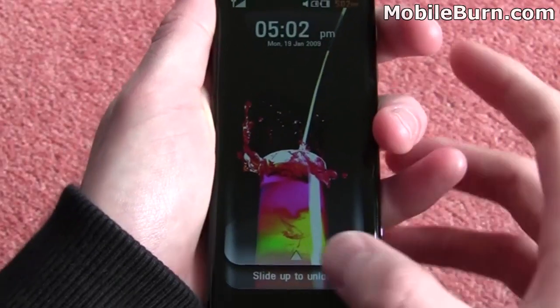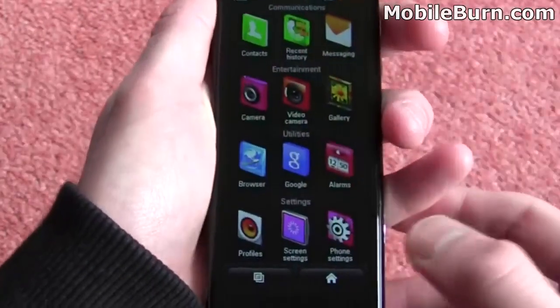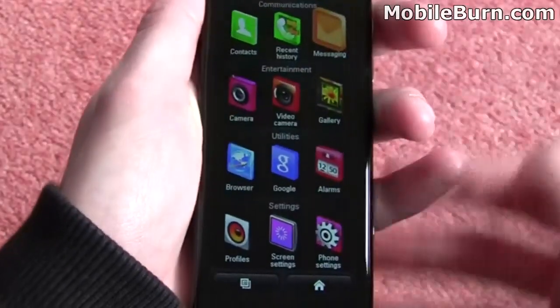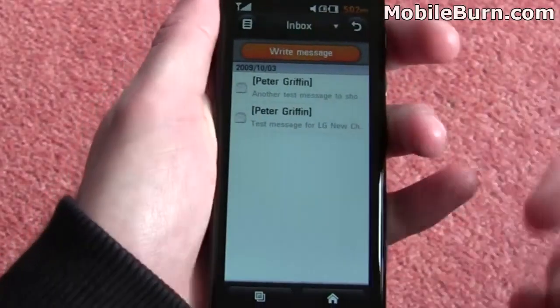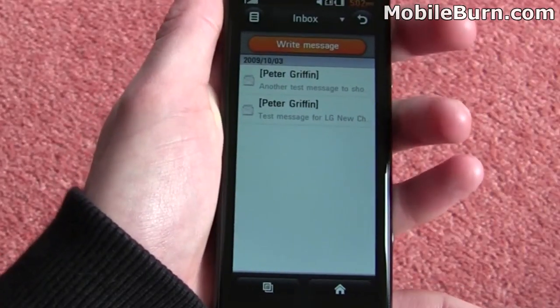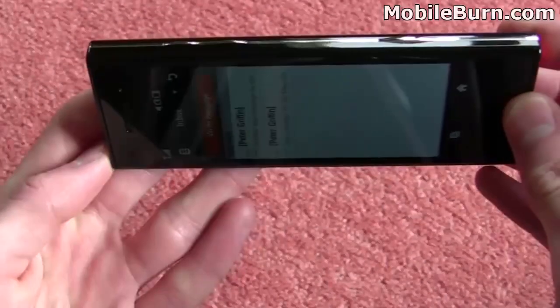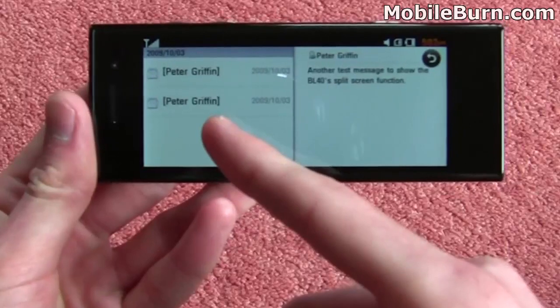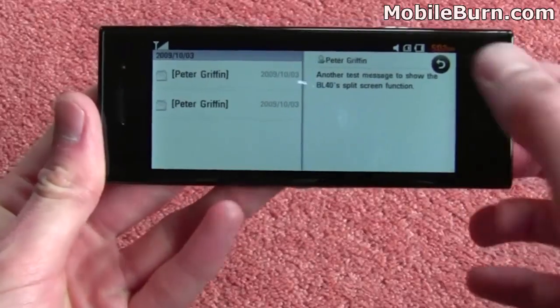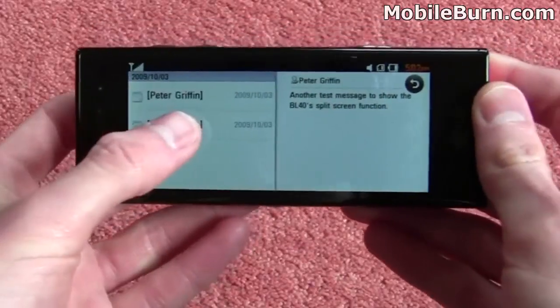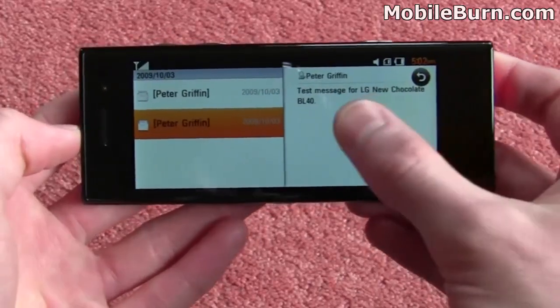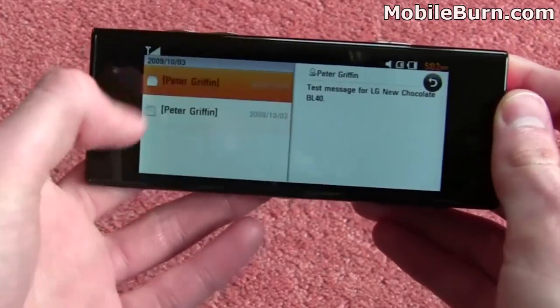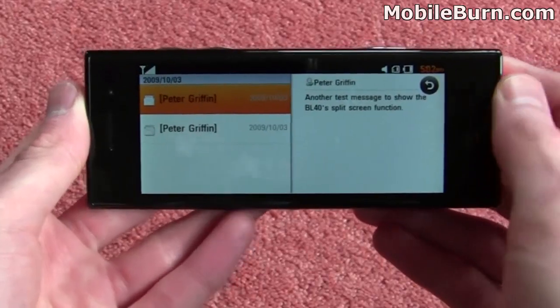Okay, so the last feature I'm going to show you on the new Chocolate BL40 is LG's new split screen UI system. So if you pop into either the email inbox or the SMS inbox that we have here and flip the phone on its side, then you get this split screen view. On the left hand side you've got all your different messages from the inbox, and on the right hand side you've got the actual content of those messages. So if we select a message, we can read the message without having to properly open it full screen, which is pretty neat.